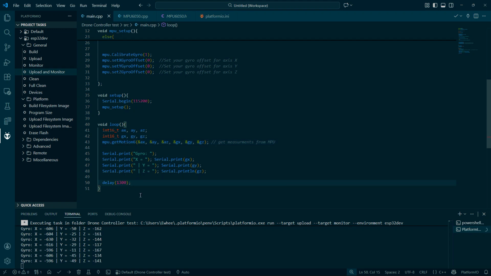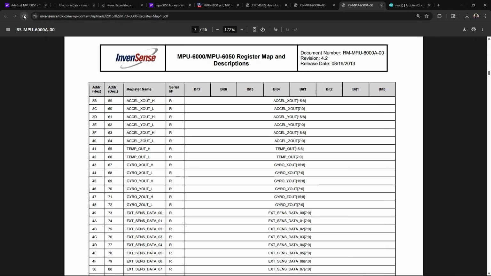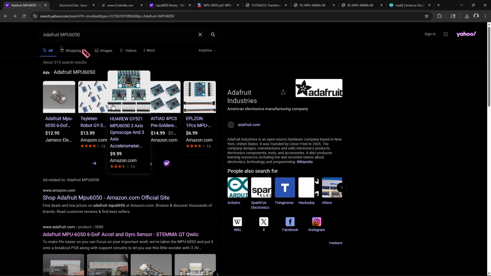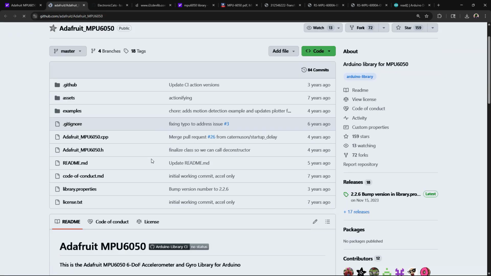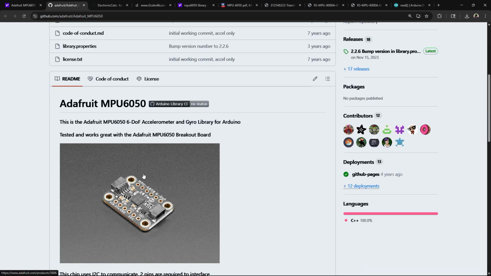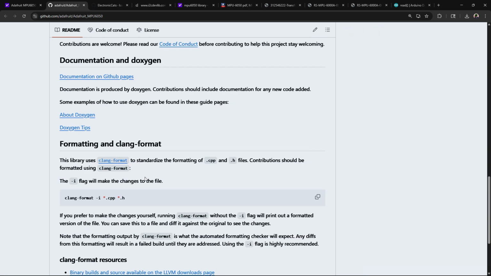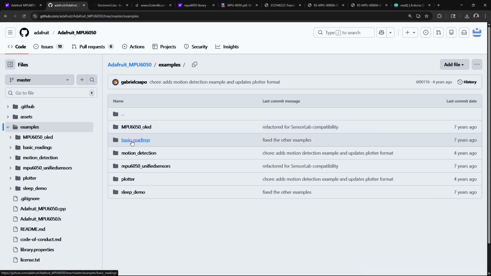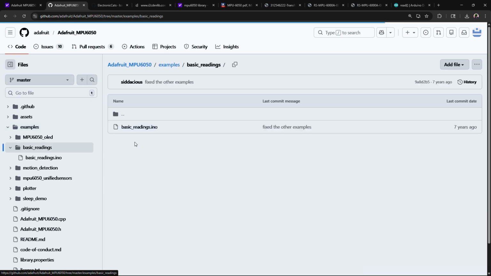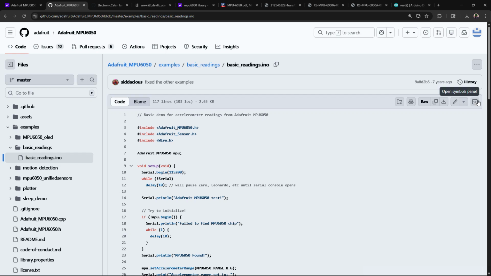I tried the Adafruit library with the Adafruit chip because I'm using a genuine Adafruit chip, so why would I not try the library, right? And the library doesn't give me any useful results. So again, let me go to this GitHub right here, which has the Adafruit library. Let me go to examples. So there's a basic reading example, right? Basic readings. So this is their basic readings.